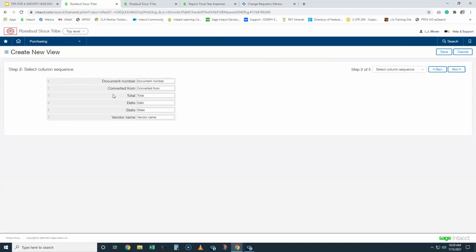What order do we want these items on screen? We're happy here. We can leave that alone, or you can click on these little dots here to adjust the order of how the report will show on your screen. And that's something any user can do.